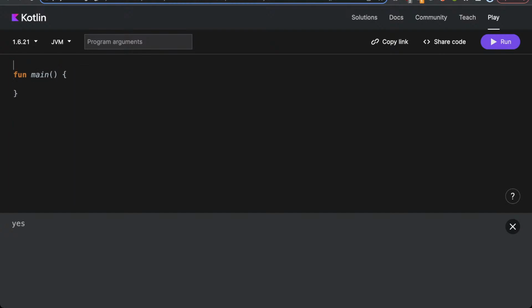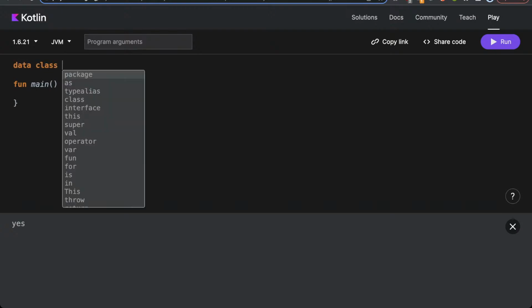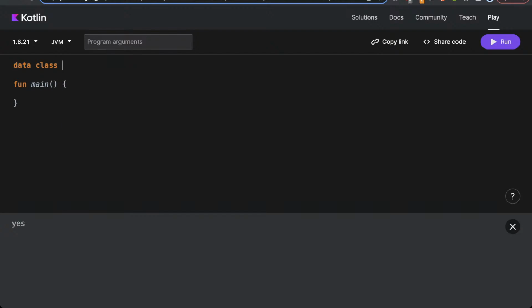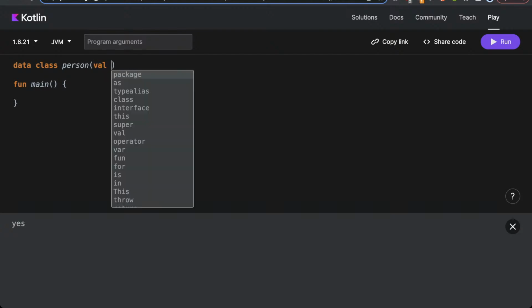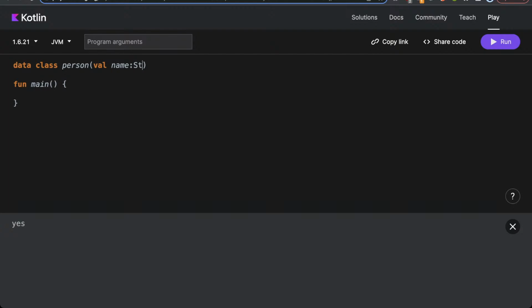Let's create a data class. For data classes, we have to provide a modifier of data in front of the class. So now we'll name it Person, and let's take a name input of type String, and let's take an id also, id of type Int, right?